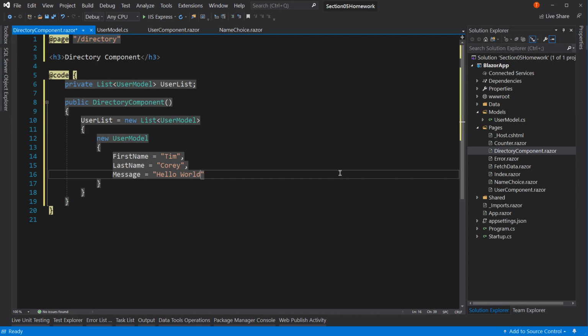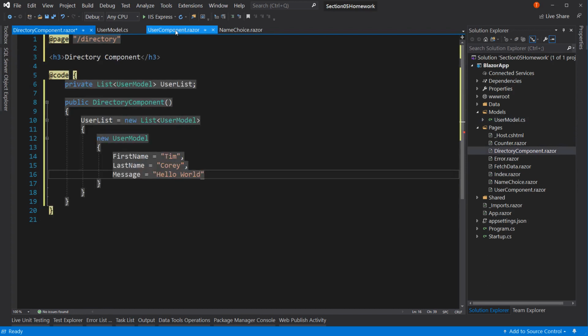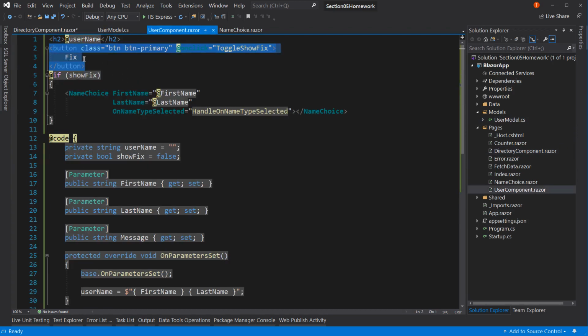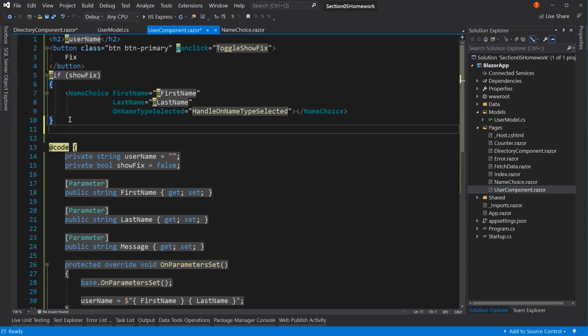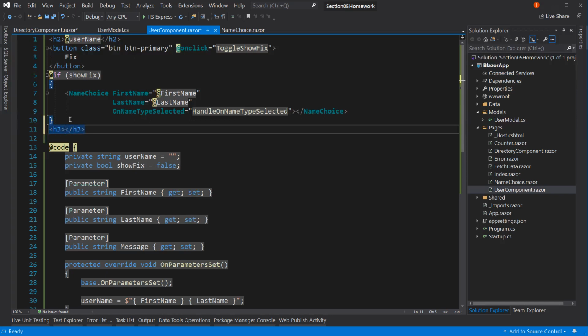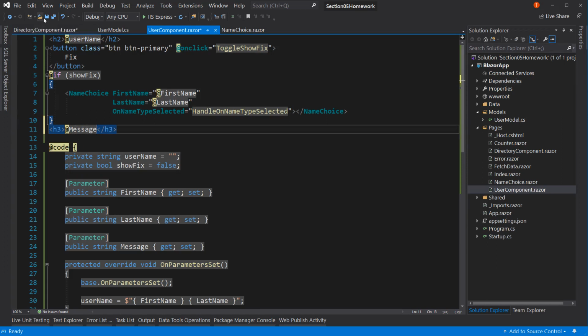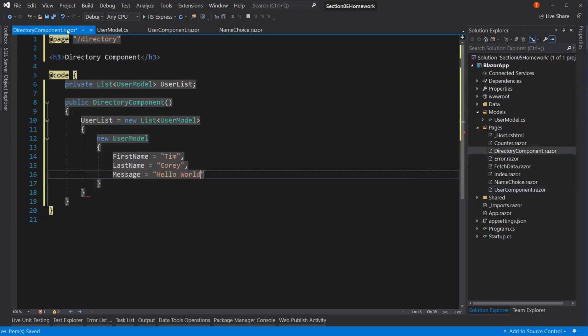I'm not sure that in our user component, we actually showed that message. Let's do that. So let's do an H3 tag that says message, just so we have something to show that the message is showing up. Okay, so we're going to put our semicolon at the end here. We'll copy this and create a couple more.